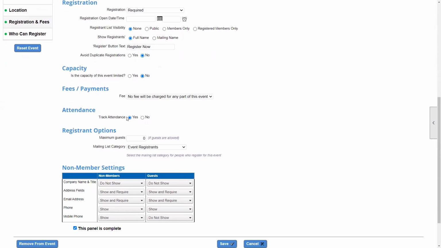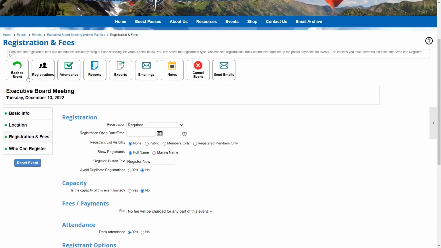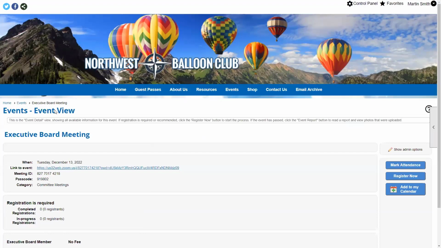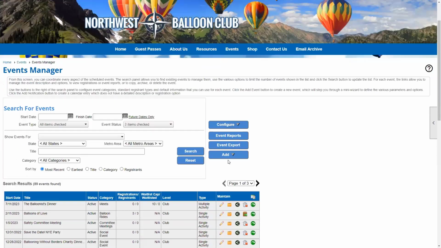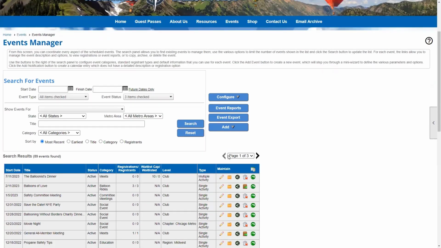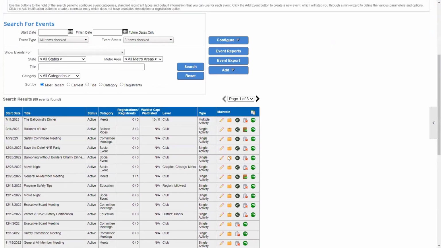I'll go ahead and scroll down. Here's my attendance section, and I can change that to no, or if I forgot to check that off in the beginning, I can go ahead and track attendance. So if you're looking to take a look at some of your options when you're tracking attendance next week, make sure that the first thing you do is double check that the event you actually want to track attendance for is set up to do so.